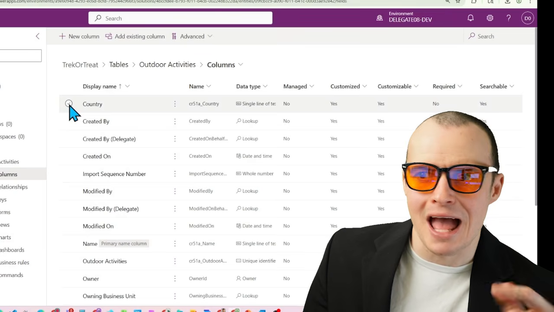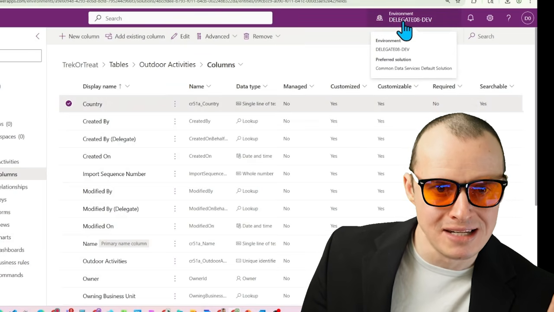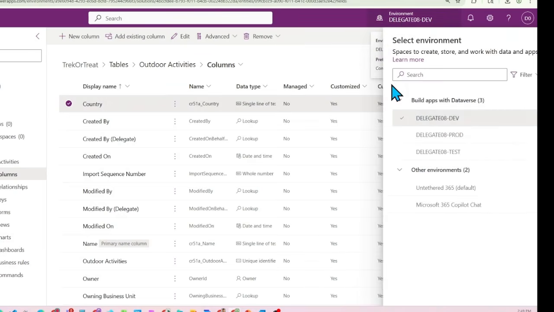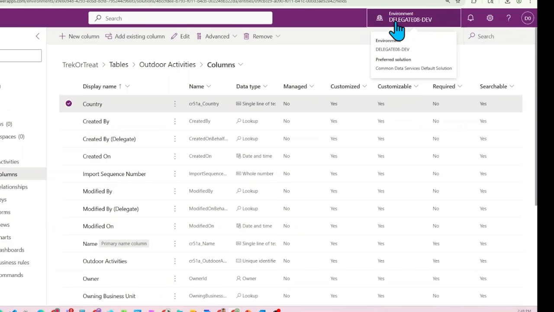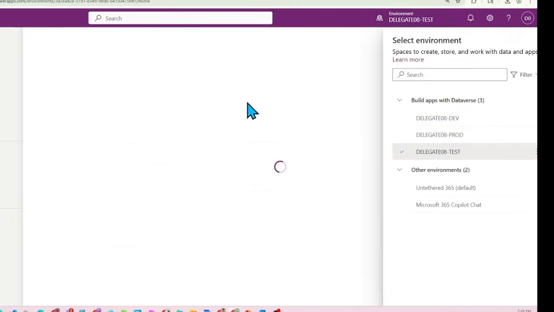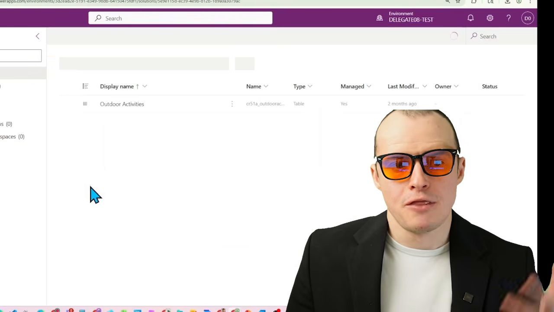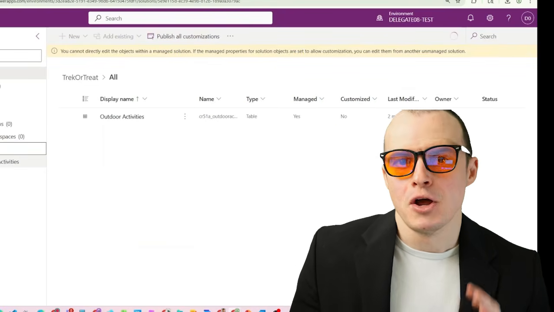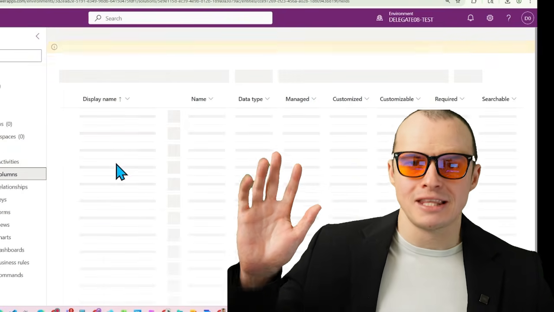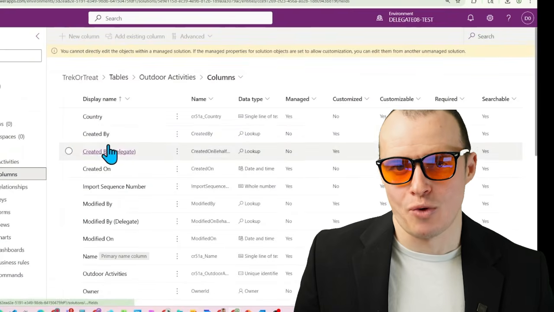And then once I hop in, my solution was in dev. If I switch into a different environment, like switch into my test environment, once I switch to my test environment, I'm going to look over here, boom, there's my solution right there, deployed. I didn't have to touch anything. I just had to click run pipeline.